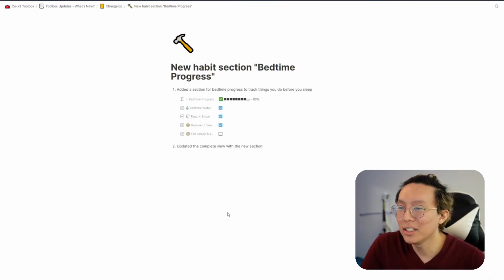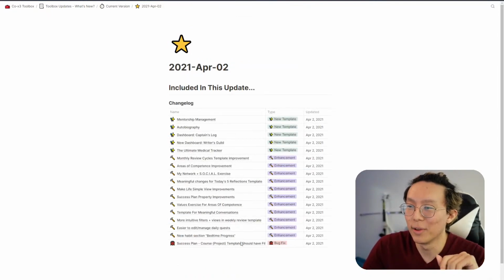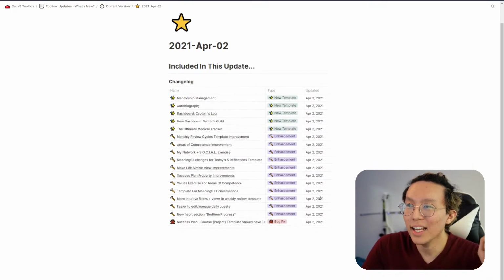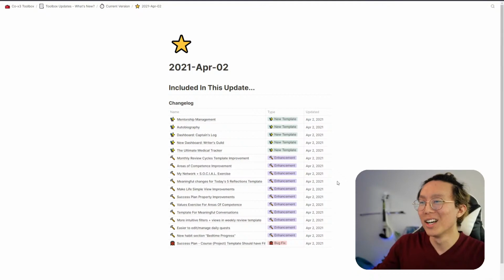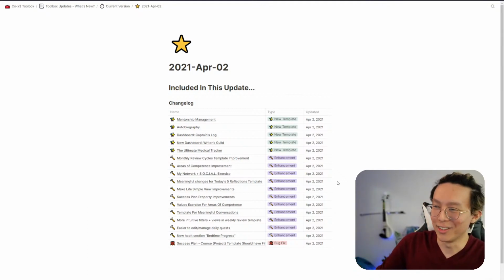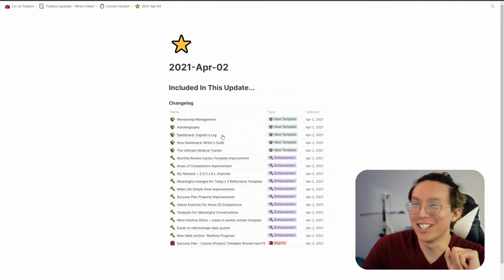And then just a new habit section for bedtime progress, because that's been really helpful for me, and hopefully it'll be helpful for you guys as well. And that's about it. That's the big overview. Altogether, this was hundreds of hours of updates and improvements. So I do hope you guys all appreciate that.